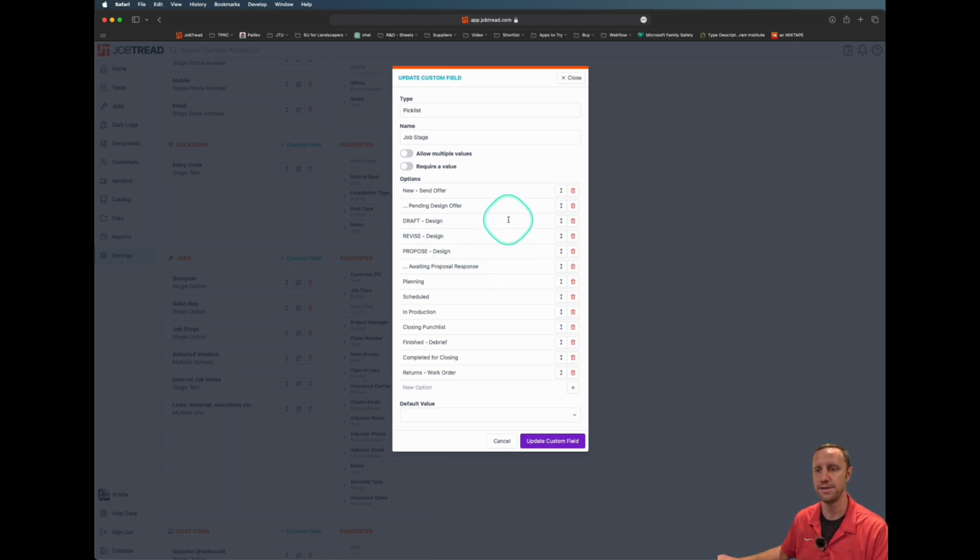for their response. So once they sign the design engagement, we have a 3-step draft, revise, and propose design cycle. And so that's how we manage most of our design effort, it falls in one of these 3 boxes. And once we finish the design cycle, they move up to awaiting proposal response. So the pending design offer, you can see these 3 dots here on awaiting proposal response.